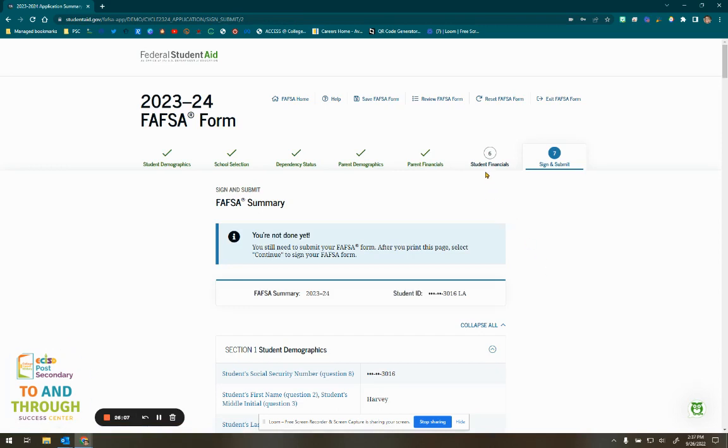And then it skipped over the student financials because it's assuming that you did not have a job. But if you did, then ask one of us for help and we can help you with that.